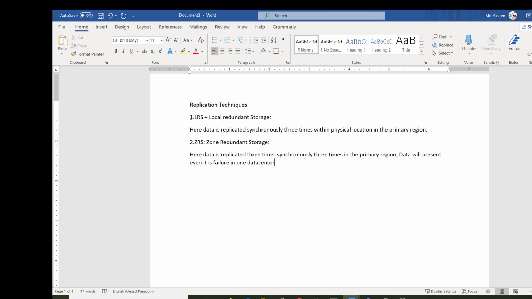So hopefully you're clear on local redundant storage, which is the same physical location but replicated 3 times. And zone redundant storage, it will be replicated 3 times in the same region but in 3 different data centers if available in that region. Now let me talk about the next one.